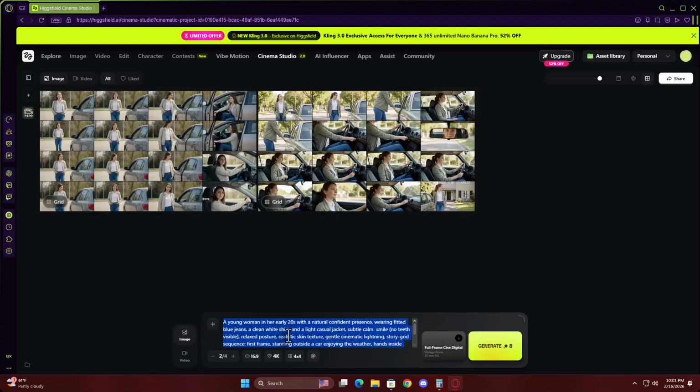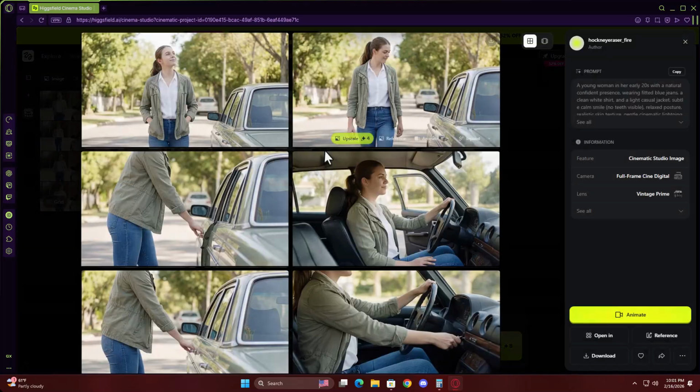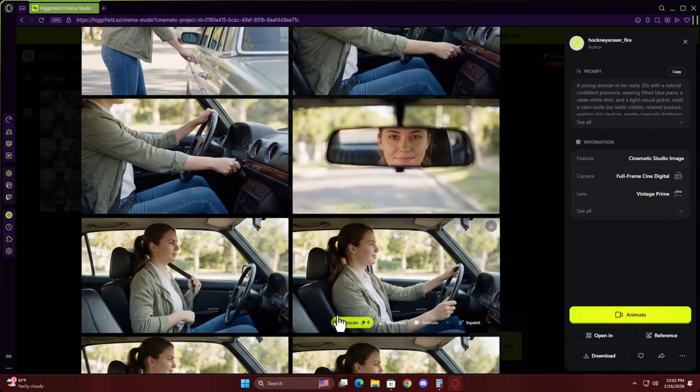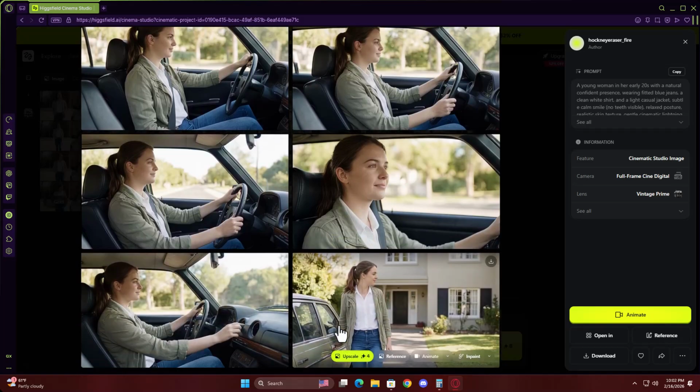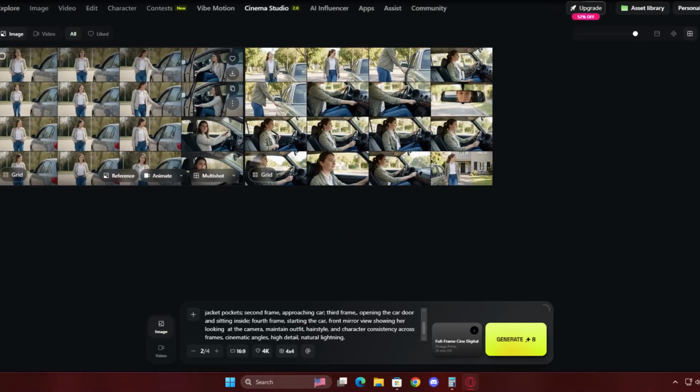Let's start with the photo section, where you generate your first frame. Here, I didn't specify a character because I wanted to test the AI's flexibility, but that doesn't mean you can't create your own character and then generate frames around it.